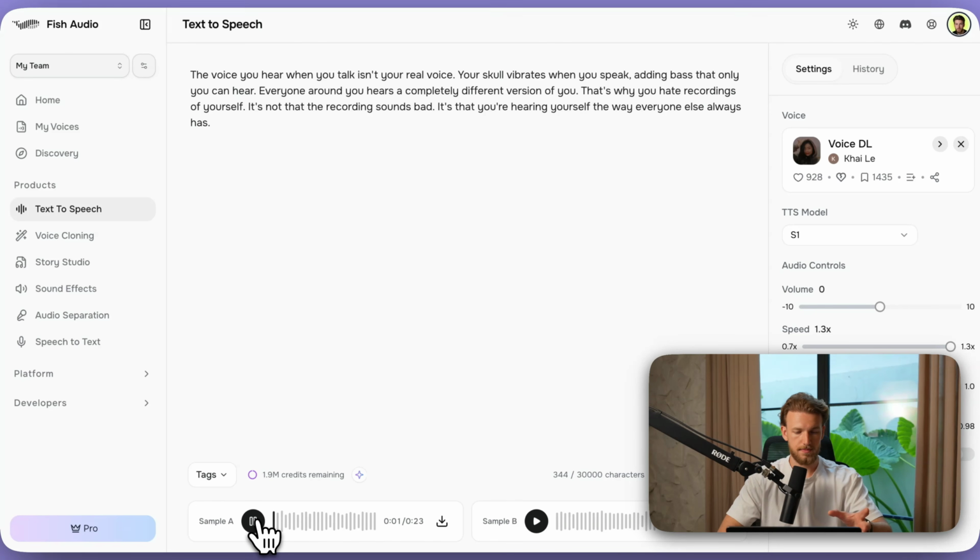The voice you hear when you talk isn't your real voice. Your skull vibrates when you speak, adding bass that only you can hear. Everyone around you hears a completely different version of you.